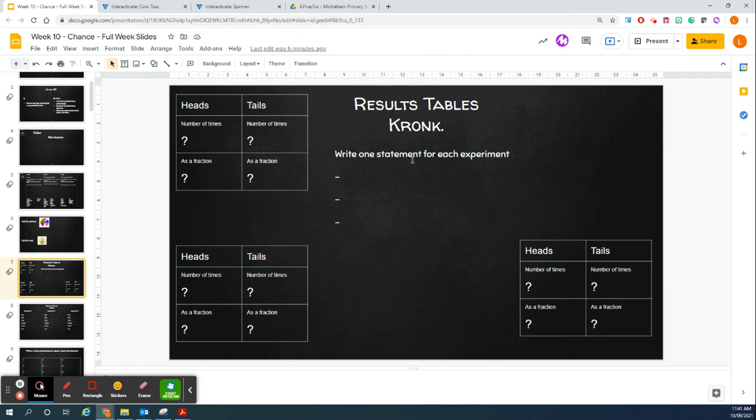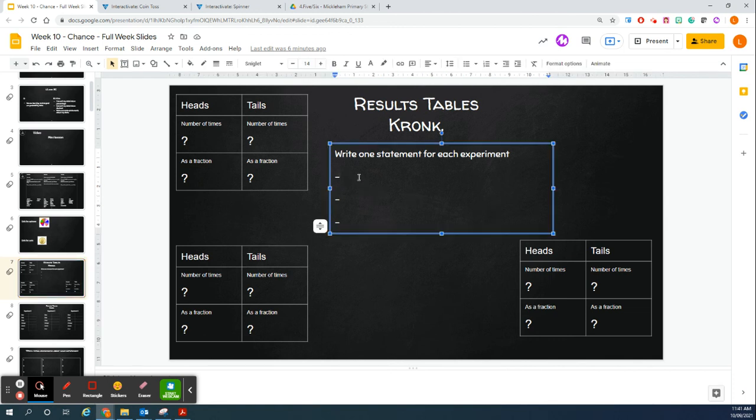I want you to write one statement for each experiment. And we've talked a lot about those statements and what we expect of those statements. So we want you to get in there something that you're noticing about the results in that table. Okay? The number of heads flipped was this over this many tails in experiment 1. In experiment 2, there was a significantly larger percentage of tails flipped than heads. So making a statement of what you're noticing about the data.